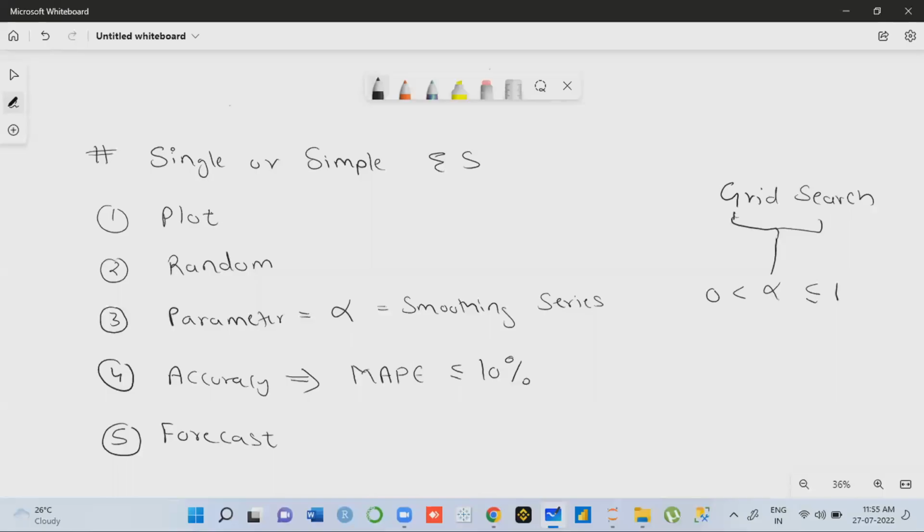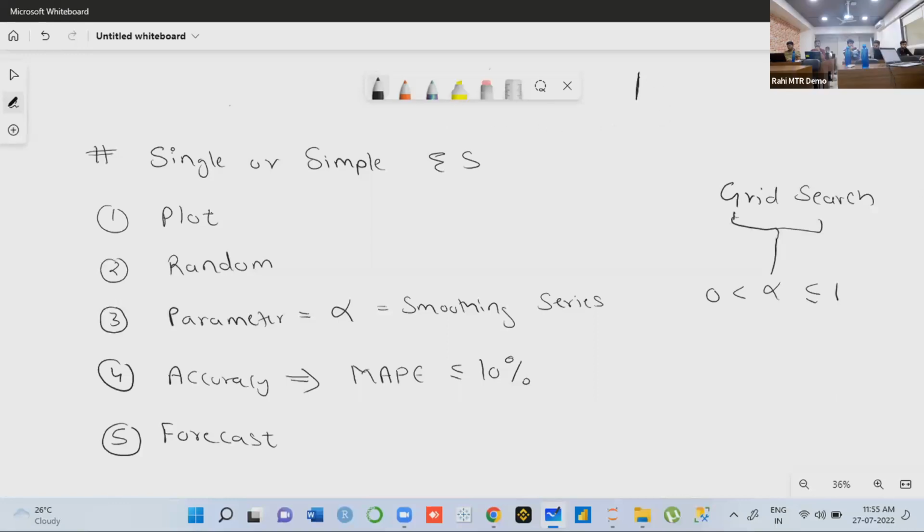What is the equation? Sir, cannot see the screen. Now just cross check. Visible. Ft is equal to alpha yt minus 1 plus 1 minus alpha ft minus 1. Perfect. So this is the equation for single exponential.